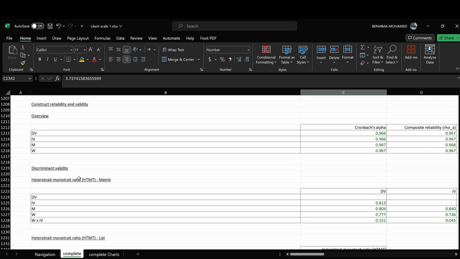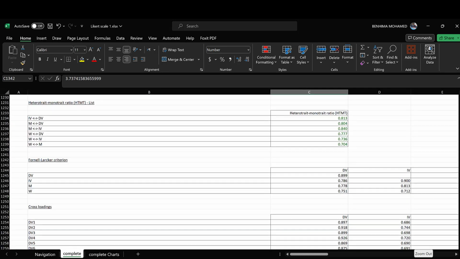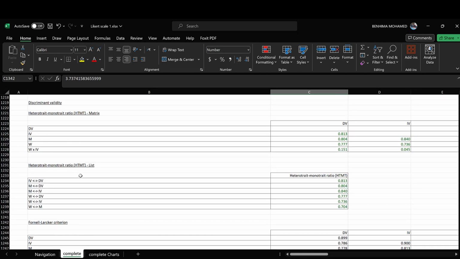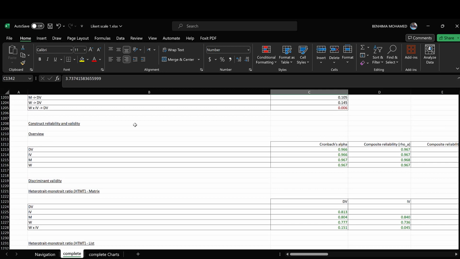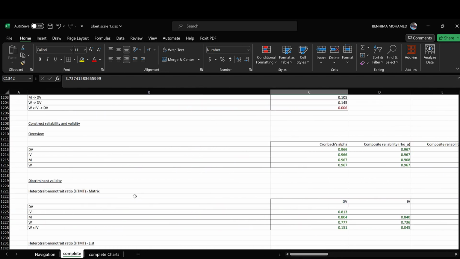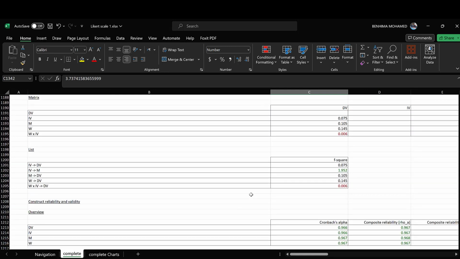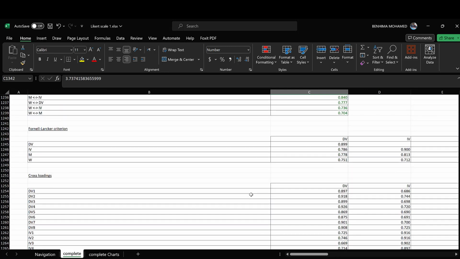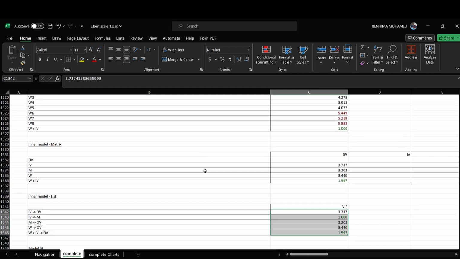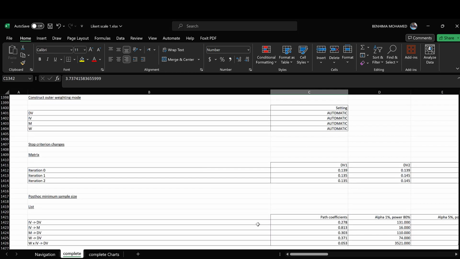What else? I could also check the Fornell-Larcker criterion tables. You will find a lot of values like the heterotrait-monotrait ratio. Then we have construct reliability and validity, as you can see from this table. So I could just be picking the appropriate statistics and reporting them in the paper. So this is how we can assess the measurement model with regard to reliability, validity, and collinearity.